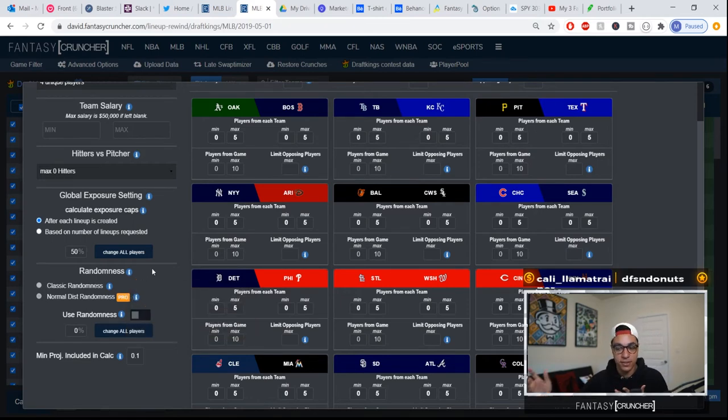What randomness is, and there's two versions here. Randomness is just a range. The classic example: someone has a 10-point projection and you want to put 10% randomness on him. His projection in any given lineup that you produce will be anywhere from 9 to 11. Using the classic randomness, it'll be completely random where that projection lies. And then using the normal distribution, it'll work like a normal distribution curve.